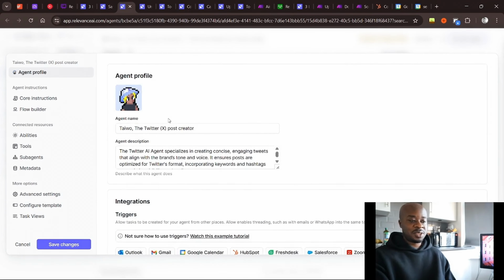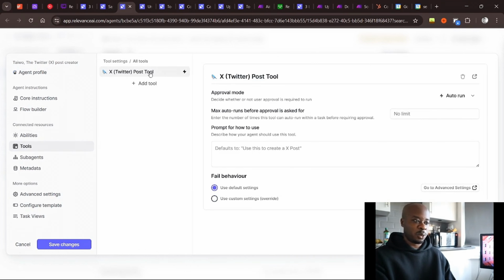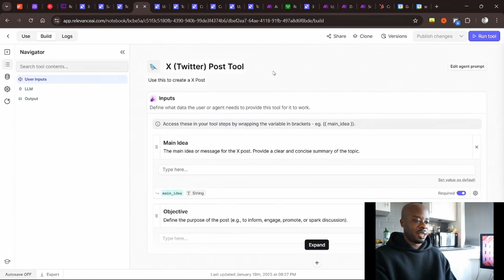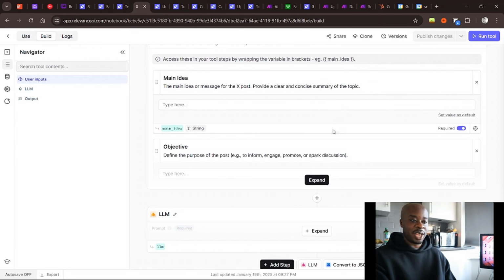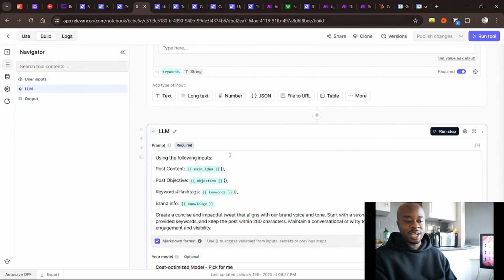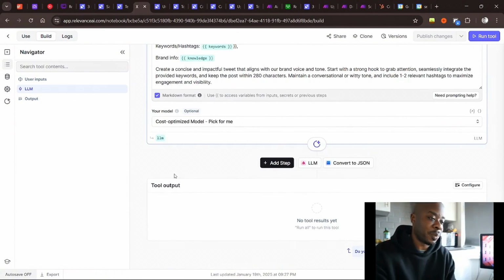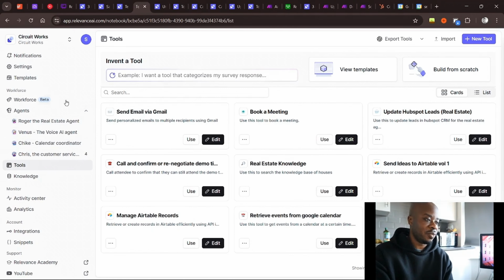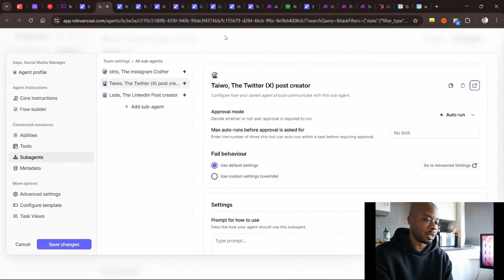Okay, so this one is the Twitter AI agent. Very specific. I think it just has one tool, and that's just to create a Twitter post. When we look into that, we'll see the inputs here: the main idea for the post, the objective, the hashtags. Then I've created an LLM step so it can create that post. Once the post has been created, it goes back to the manager AI agent. I'll show you that now.